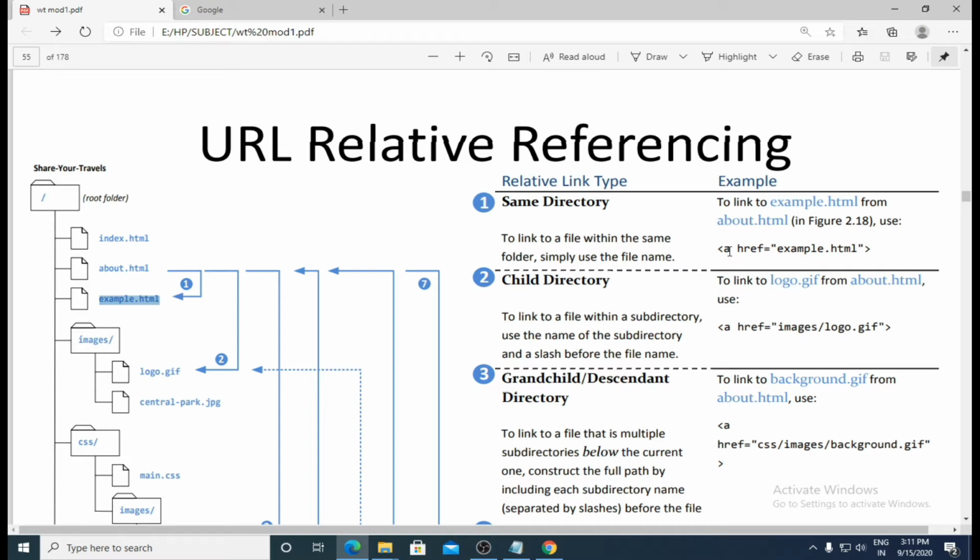So use the anchor tag, the attribute is href, and the value is directly that HTML web page name. That means from the about HTML web page you are going to example.html. When you are in the same directory, make use of the file name directly.